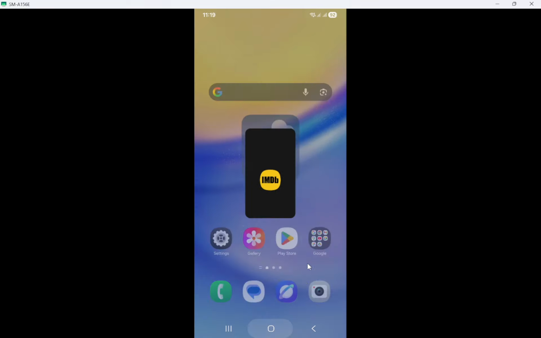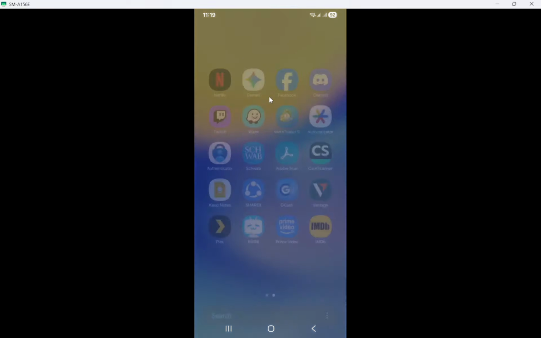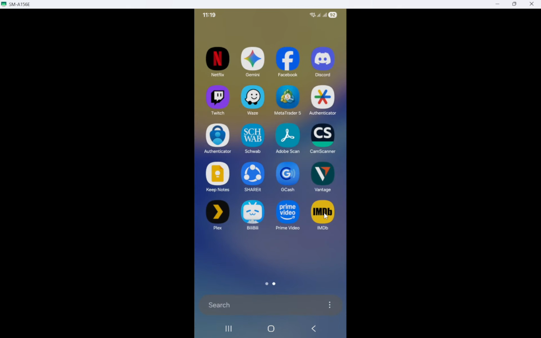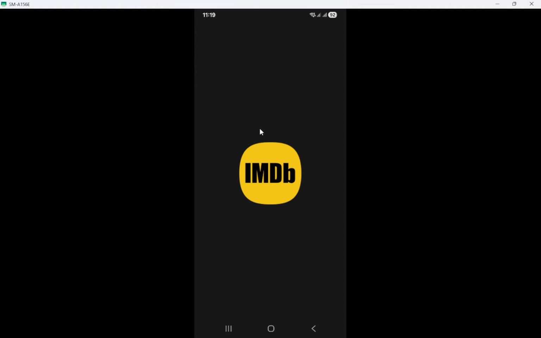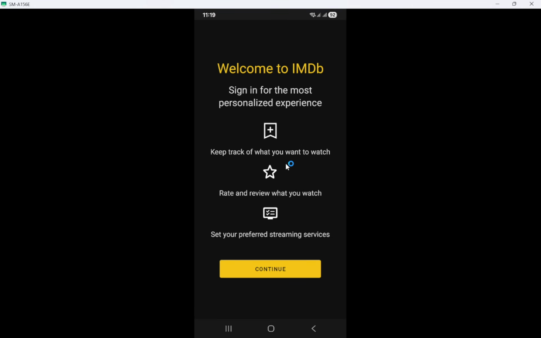A quick but important note on safety. Always download IMDb from the Google Play Store. Avoid unofficial APK websites, even if they promise faster downloads or modified features. Those versions can be unsafe, outdated, or altered in ways that put your device and data at risk. Sticking to the Play Store keeps things secure and ensures you get updates directly from the official source.